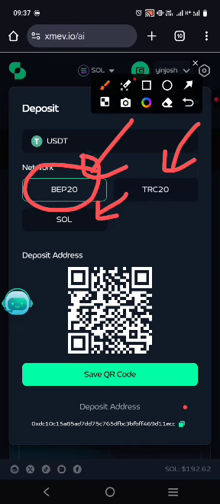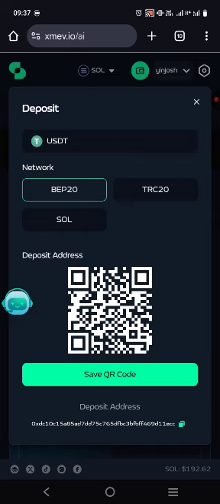Once you've selected it, come to this small green box here and just tap on it, and it will instantly show that you copied successfully. Once you've copied, you can then go to wherever you want to send it from. If your USDT is on Bybit, Binance, or BitGet, you can then send it here.